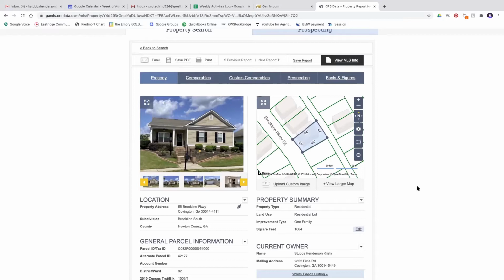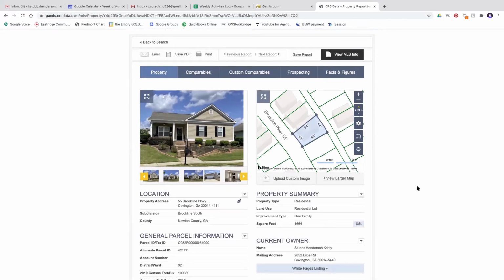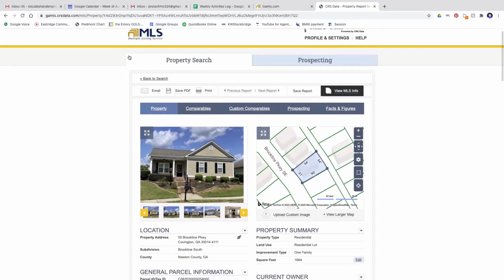So once you click on it, if the property has been listed in the last several years, you will actually see the last listing photo of the property. Across the top, let me tell you what you will find. You can email this property search. You can save it as a PDF. You can print it. Previous report or next report if you have searched multiple reports, or you can save the report. You can also view the MLS information, the most recent MLS information, which is pretty useful.